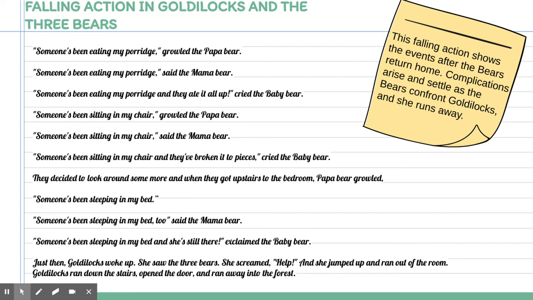So at the end, Goldilocks woke up. She saw the three bears. She screamed, help! And she jumped up and ran out of the room. Goldilocks ran down the stairs, opened the door, and ran away into the forest.